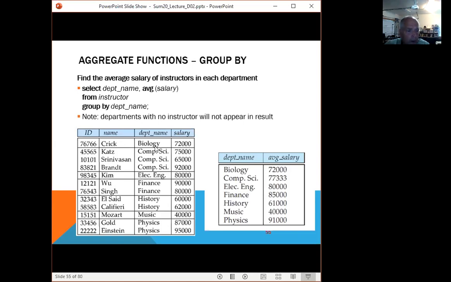And so we do biology, one record, we pull that over, 72,000. Then we have 3 computer sciences, we add them up, average, 77, control break, next we go to electrical engineering, and so on. So again, with the group by, what we have is we sort, put a control break in, and then perform our operation. In this case, it's an average on that. Let's do the same thing in SQLite and see what we get.